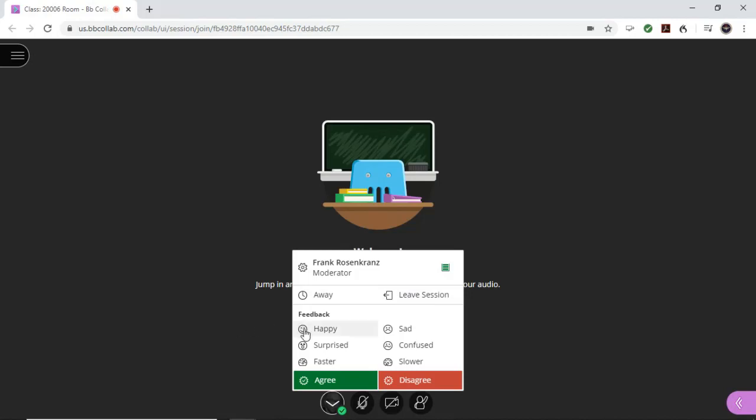Some other options you have, these aren't really used probably much in class, other than maybe faster or slower. Maybe if the instructor is going too fast, you can ask the instructor to slow down or speed up, or agree, disagree if there are any questions that the instructor may have.